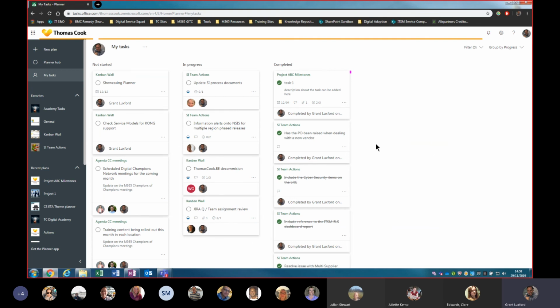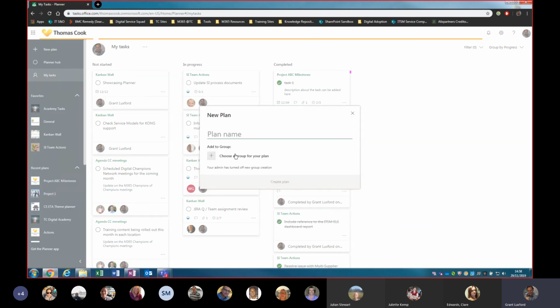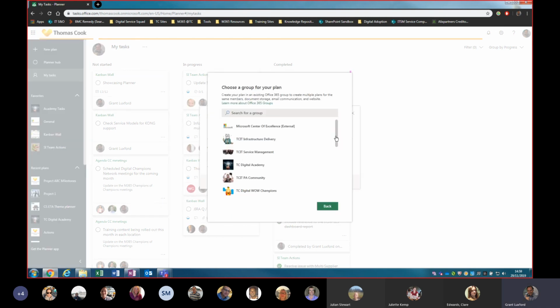Often people ask about, I want to create a plan just for my tasks. That's not something that's possible within Planner. So when you create a new plan, the plan has to belong to a group. A group can be an Office 365 group, which can be a Microsoft Teams group, a SharePoint group, and there's a couple of other ones, such as a Yammer one or an Outlook group as well, but predominantly we're using those two. But you have to have a group selected.